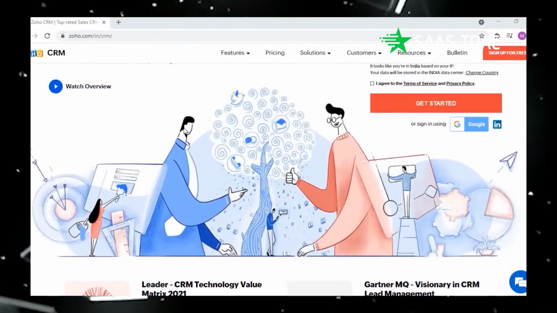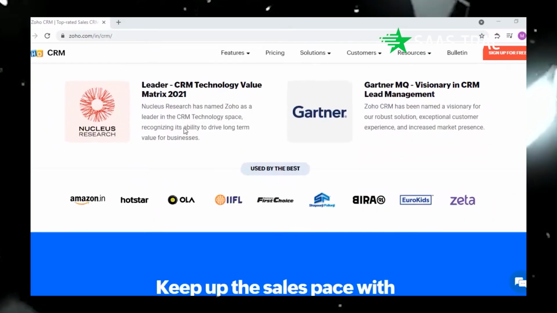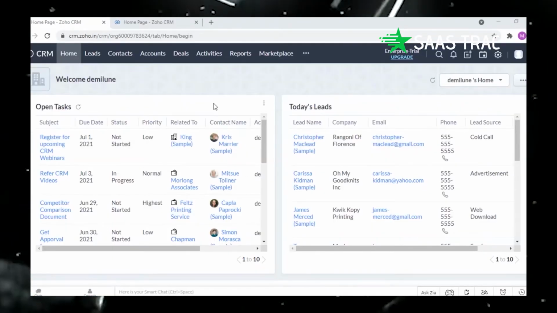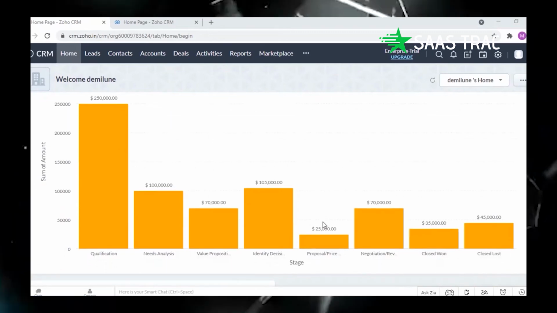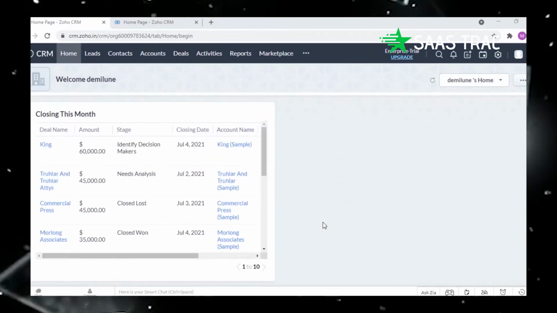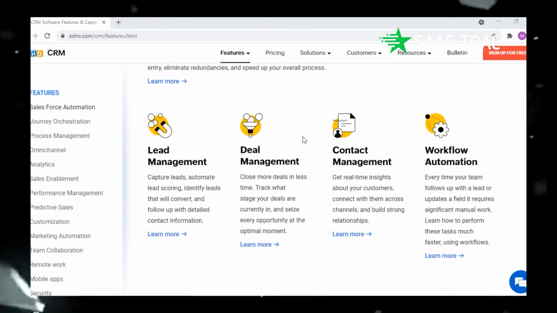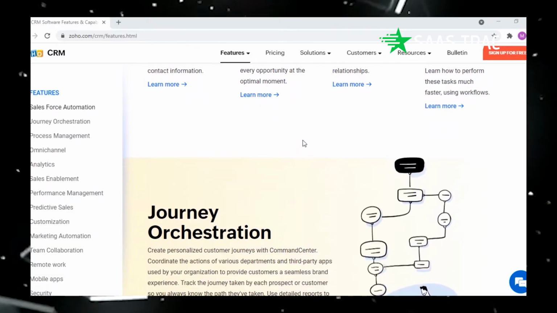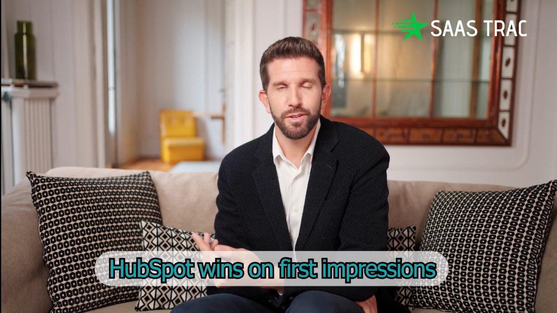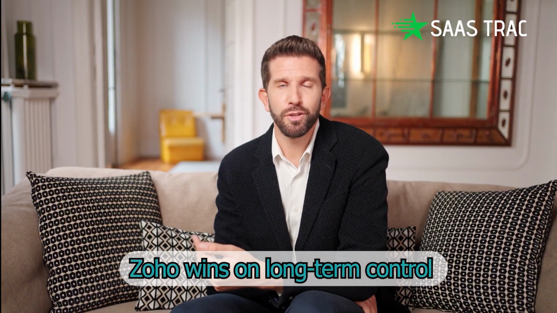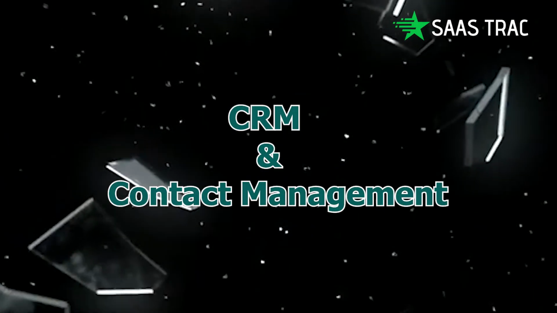Zoho Onboarding. Zoho Assist, and Zoho's tools generally, have a similarly straightforward sign-up. Email, verify, in. The dashboard is clean and uncluttered. Sidebar navigation takes you straight to remote support sessions, unattended access, reports, and settings without digging through menus. HubSpot wins on first impressions. Zoho wins on long-term control.